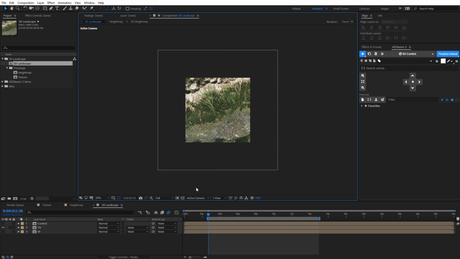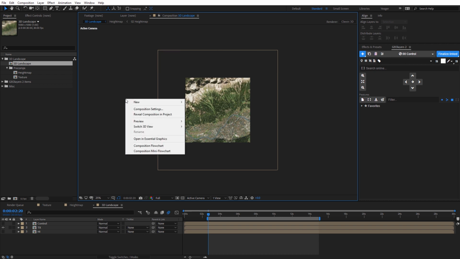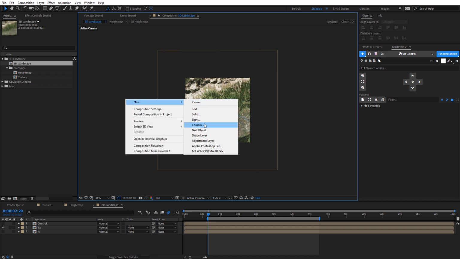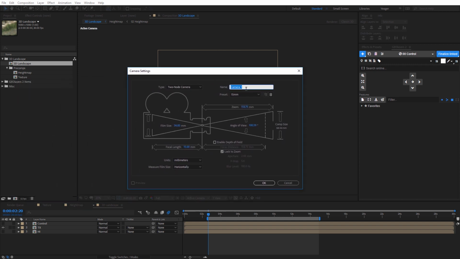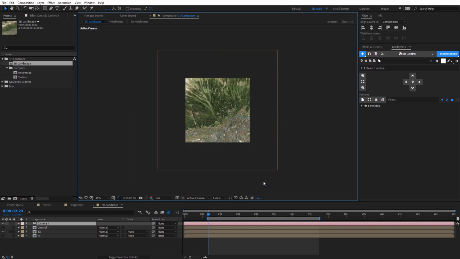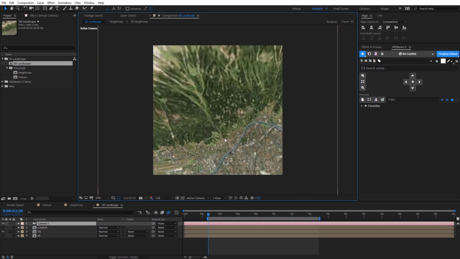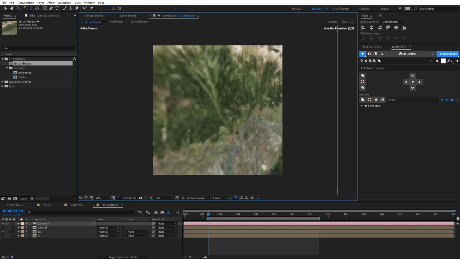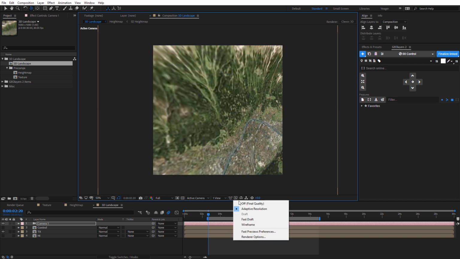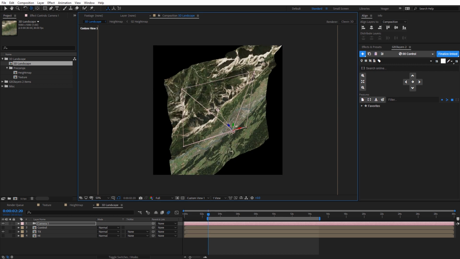Now we can go ahead and create a camera. I'm just going to right click over here again in the gray area and go to New Camera. I'm going to have this be a 15mm preset camera and click OK. Now if I zoom in here and hit C on the keyboard, we can navigate around with the camera. I'm also going to turn off the adaptive resolution. And let's go to a custom camera view, and we can see kind of what's happening.